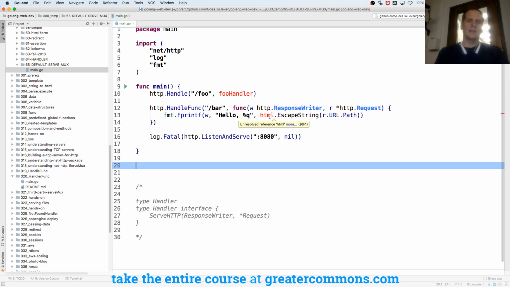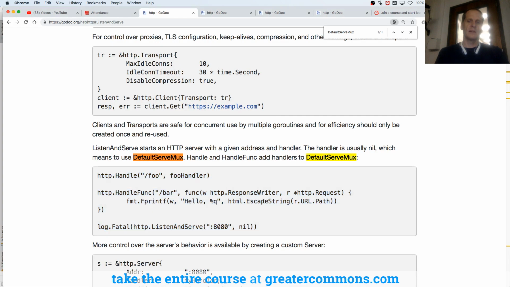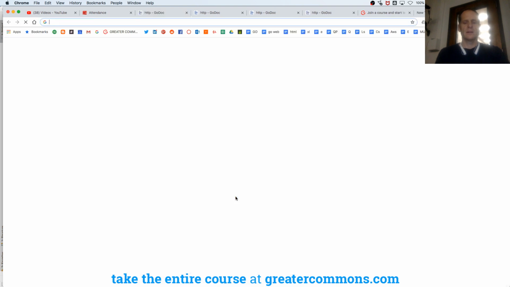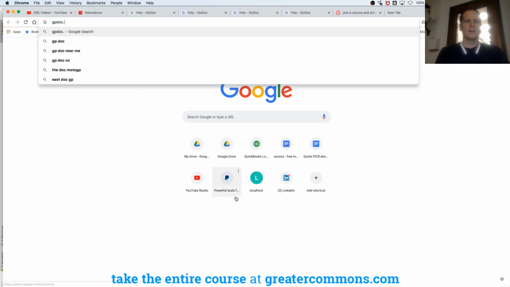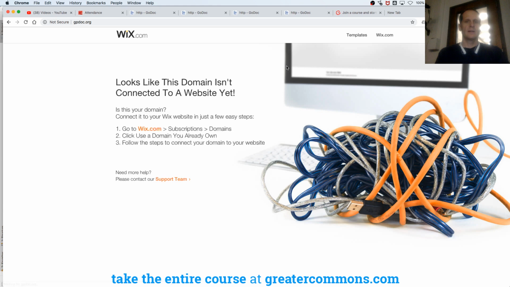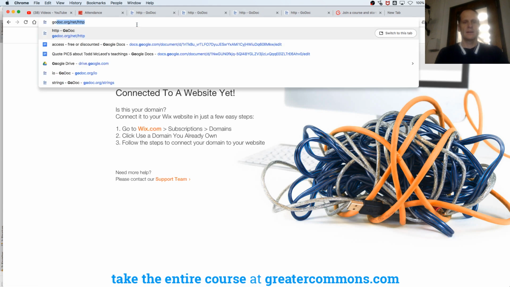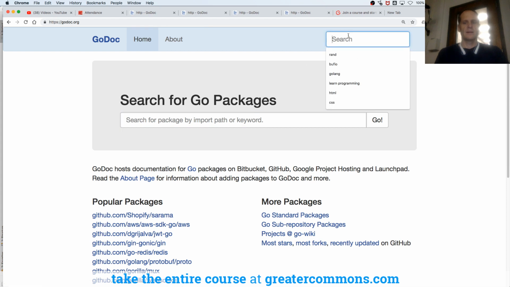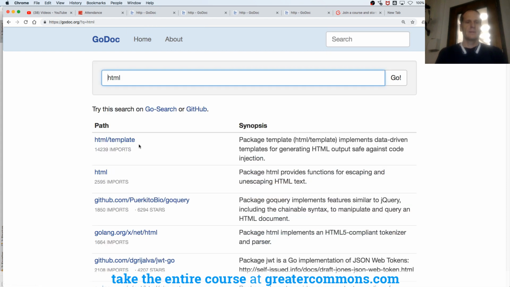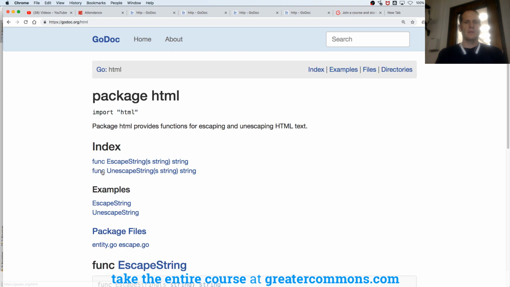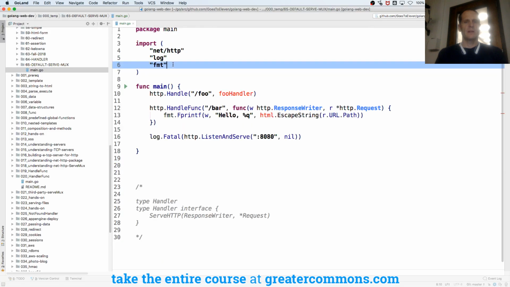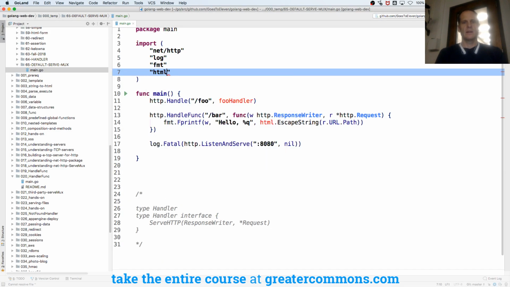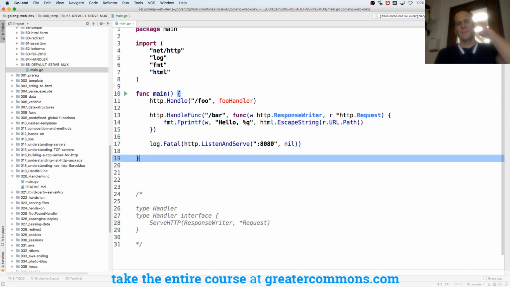I don't know what package HTML is. HTML template, HTML, there we go. Why is it not, and we have escape string, why is it not bringing in HTML? There we go.